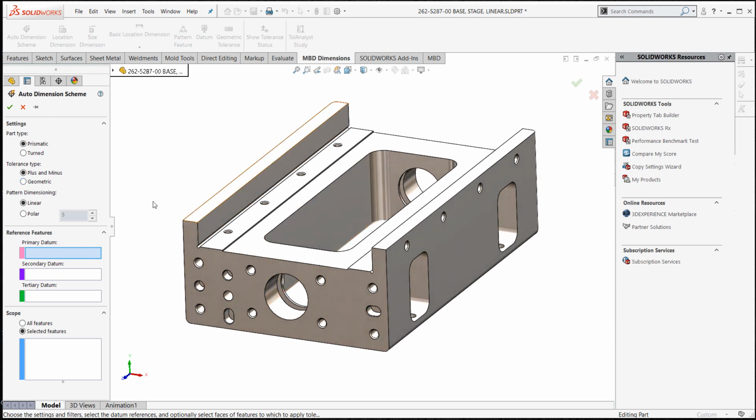From there, I like going into the auto dimension scheme. And then I go in and select, in this case, especially since it's a tight tolerance part, the geometric dimensioning and tolerancing option down here. Obviously, it's a prismatic part. It's not a turn part that's going to go on a lathe.